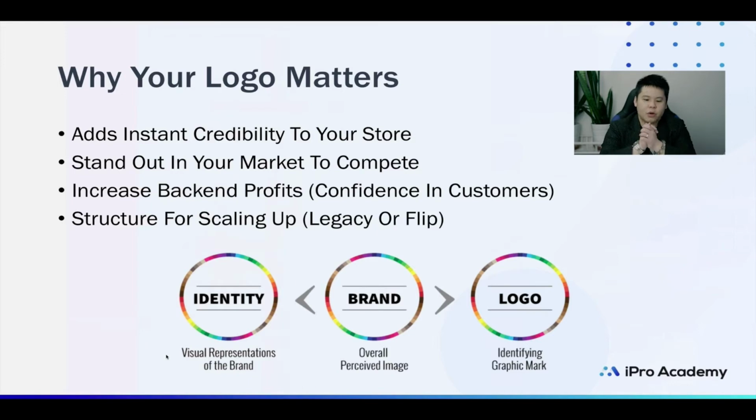Now, when it comes to logo, there are really three things to look at. Identity, right? The visual representation of your brand. Next is your brand, the overall perceived image. So if your image is really going down the route of elegance, then you want to make sure that your logo will look elegant, right?